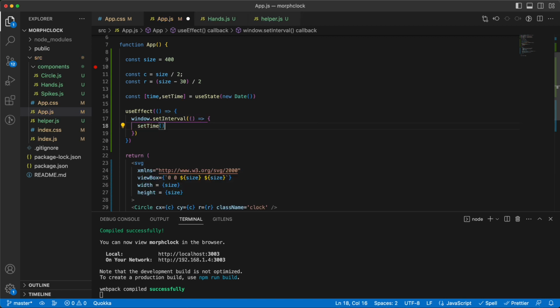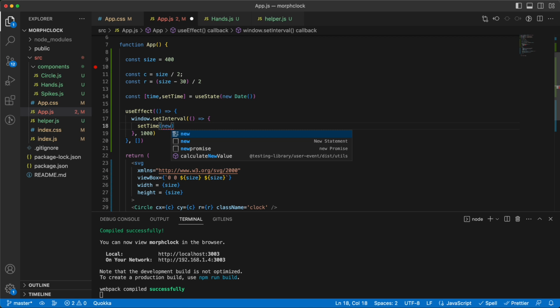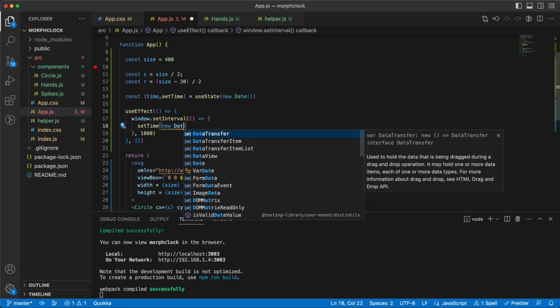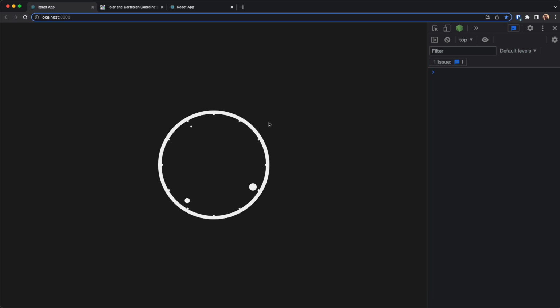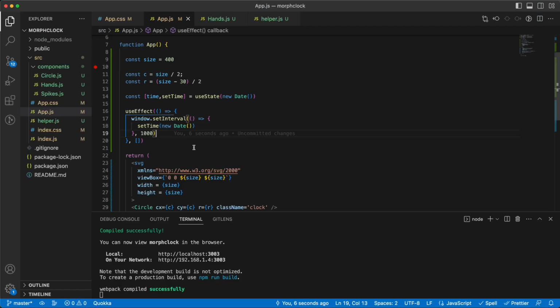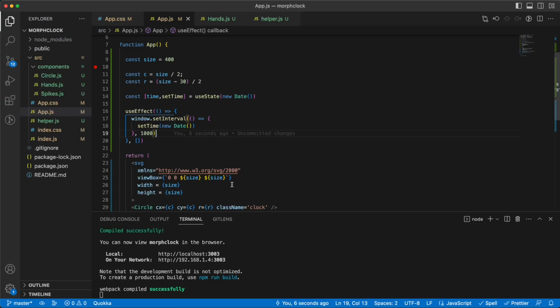Which will set the time, and this will happen every 1 second, which is 1000 milliseconds. And the dependency is an empty array. And this should be the new date, of course. And if I refresh, I would get the new time. Okay, so this is done and working fine. And as we go along, this will change.